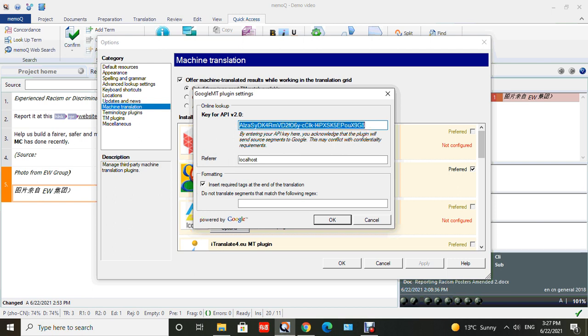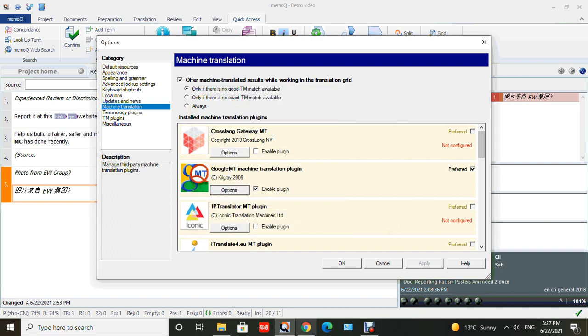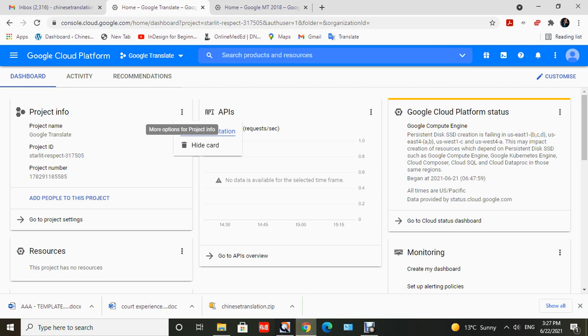Where do I get this key? So Google will know who to bill and how much to bill. And so today I'm going to show you how to get this key. I'm going to use a friend's account as a demo.